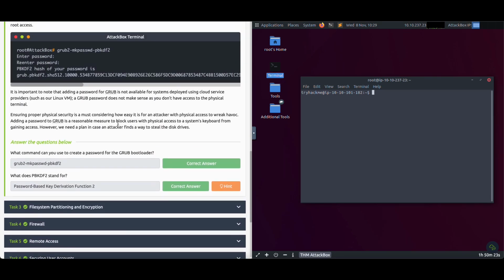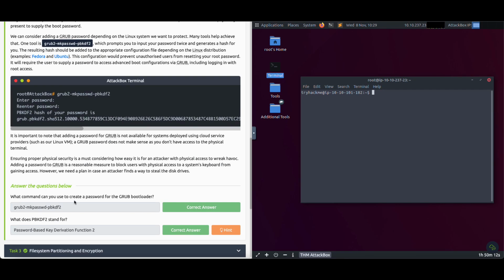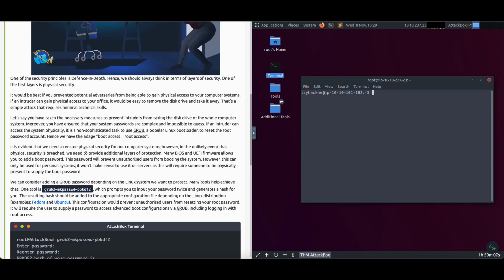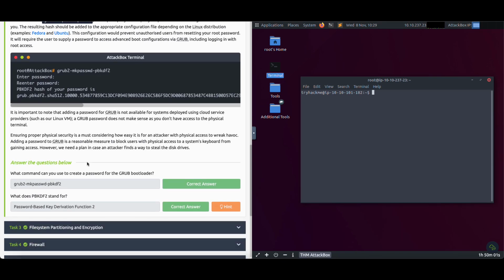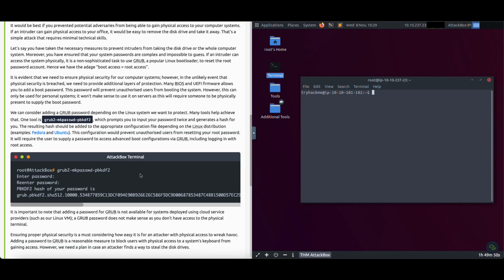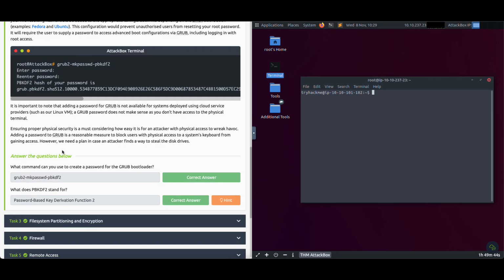Task 2. Here we have two questions. What command can you use to create a password for the GRUB bootloader? The command for this question is this one, guys. You can read the task to learn what this command does and what it is for. What does pbkdf2 stand for? It is password based key derivation function 2. You can find the answer by making a quick Google search.